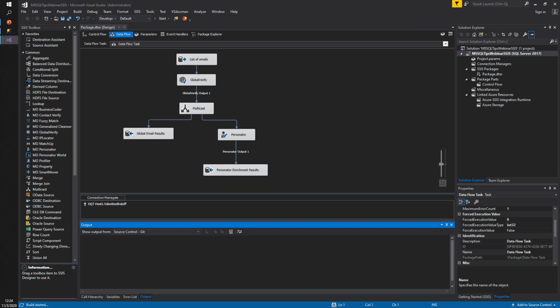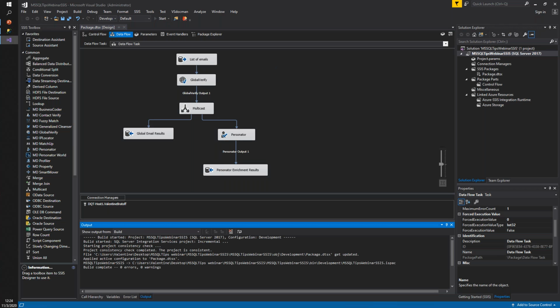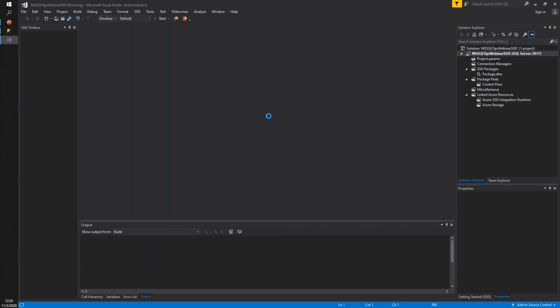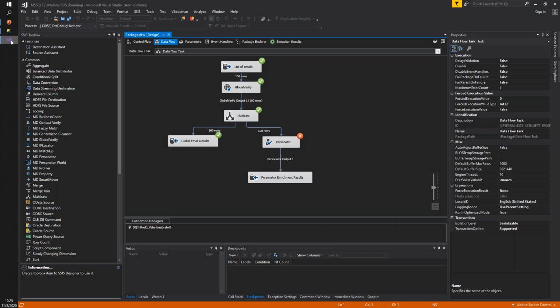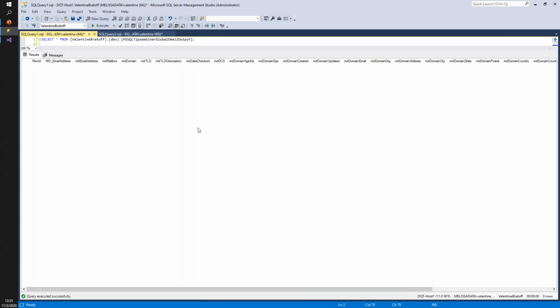So like I said, list of emails, global email, I send the results to another table, and I use the verified emails to enrich them using another component that I'll discuss near the end of the presentation that goes into another table. And as you'll see, this will just take a second. There we are. And if I go into the table here.